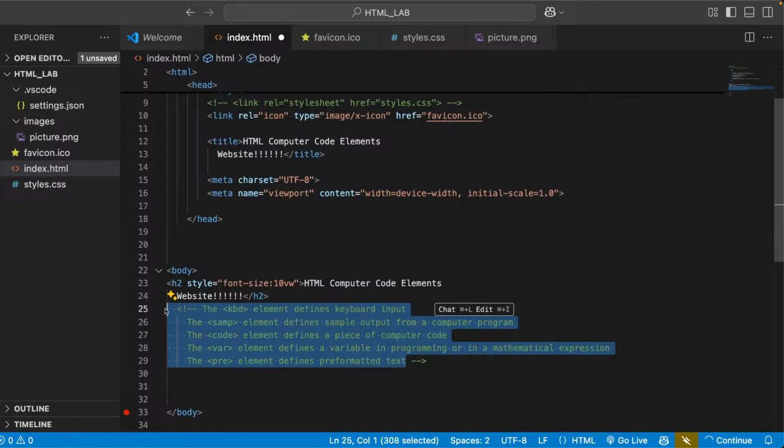I'm going to put them here in my HTML document and comment them out. We have KBD, which defines keyboard input. We have SAMP, which defines sample output from a computer program. Code defines a piece of computer code. Var defines a variable in programming or in a mathematical expression. Pre defines pre-formatted text.